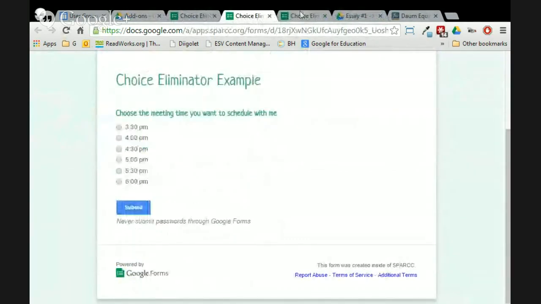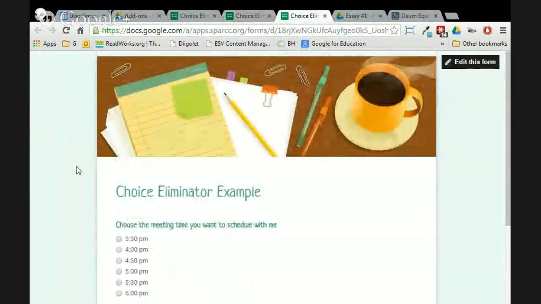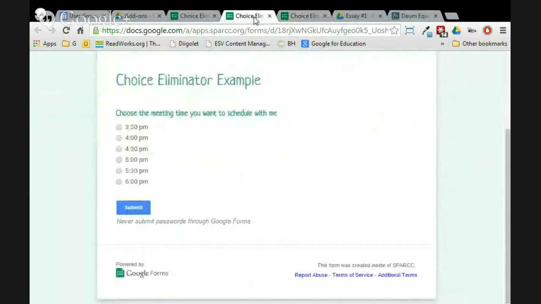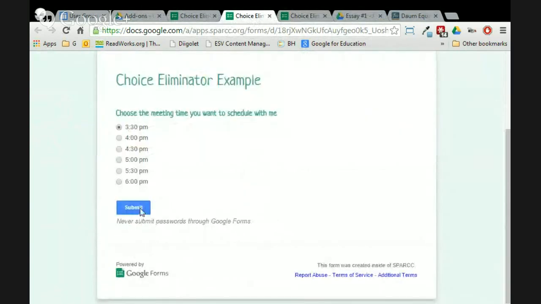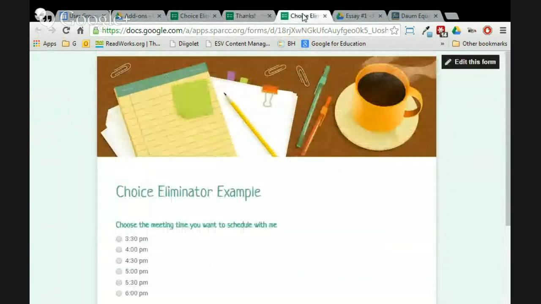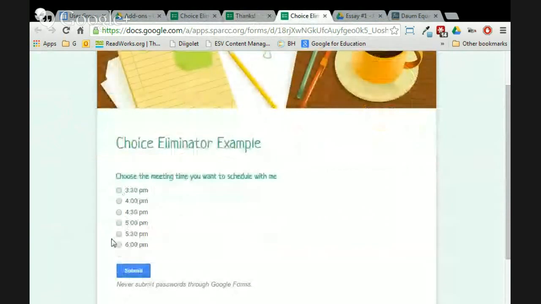So now I don't know what happens though if we both try to choose 3:30. So I'm going to take the first one. I'm going to say 3:30, submit. And then I'm going to come to the second person because they have not refreshed their page. They still think 3:30 is an option. I don't know what will happen.